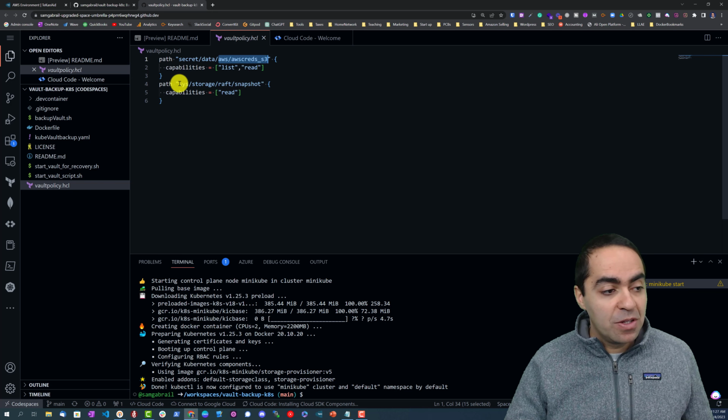And then we have another path here. This is the Raft snapshot, which allows us to take a snapshot from Vault. Okay, so this is the policy that we're going to use.